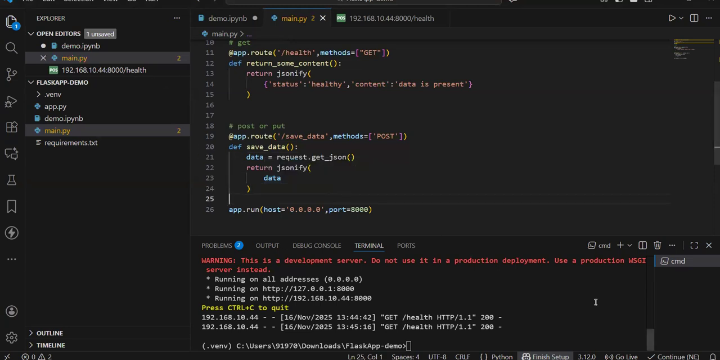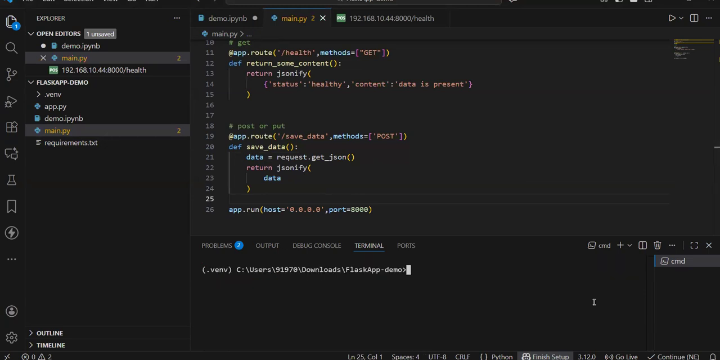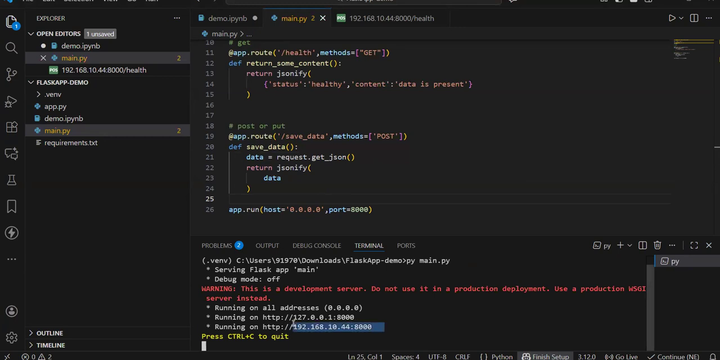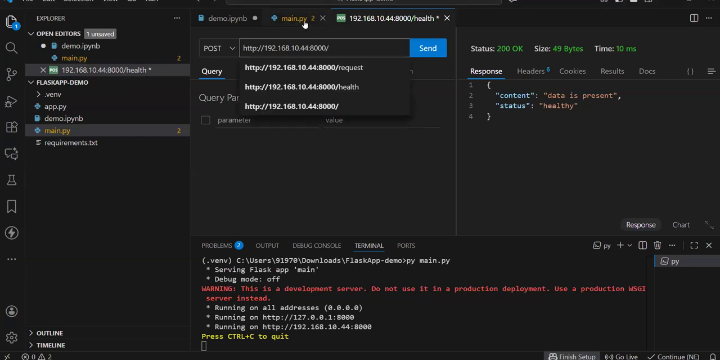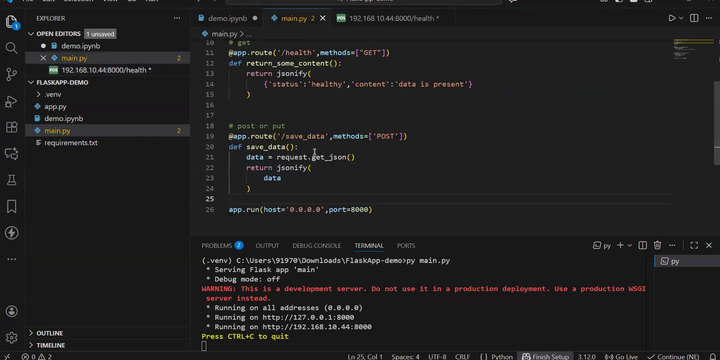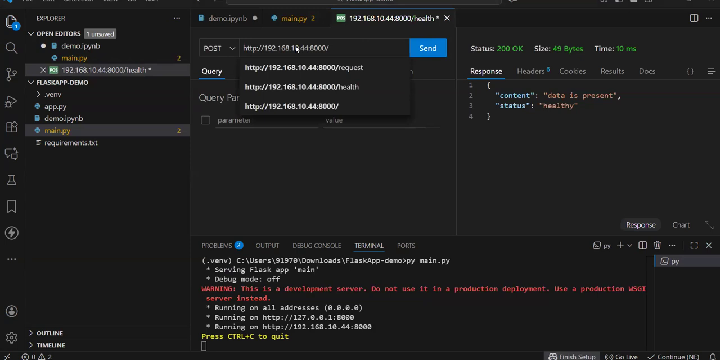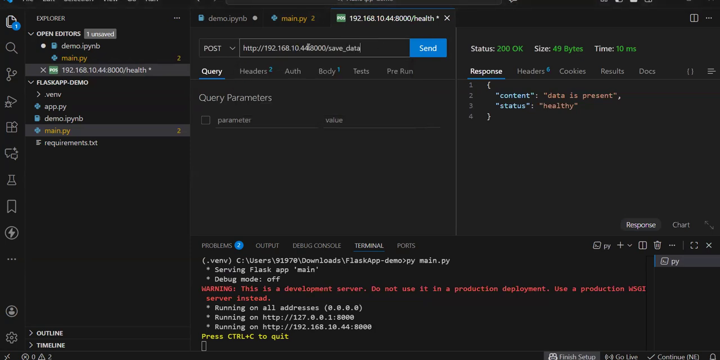So let's save this, clear this, and rerun this using python main.py. Now my server is running correctly. So let's request this server using the Thunder client. Since it's a POST request, I'm changing the request type to POST. And what is the endpoint? save_data is the endpoint. I'm just copying it and providing that as the endpoint. Now let's directly click on send.